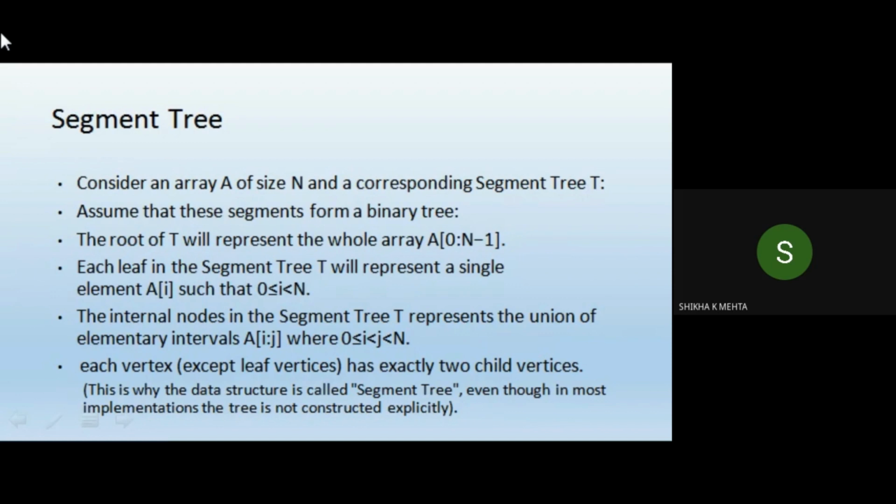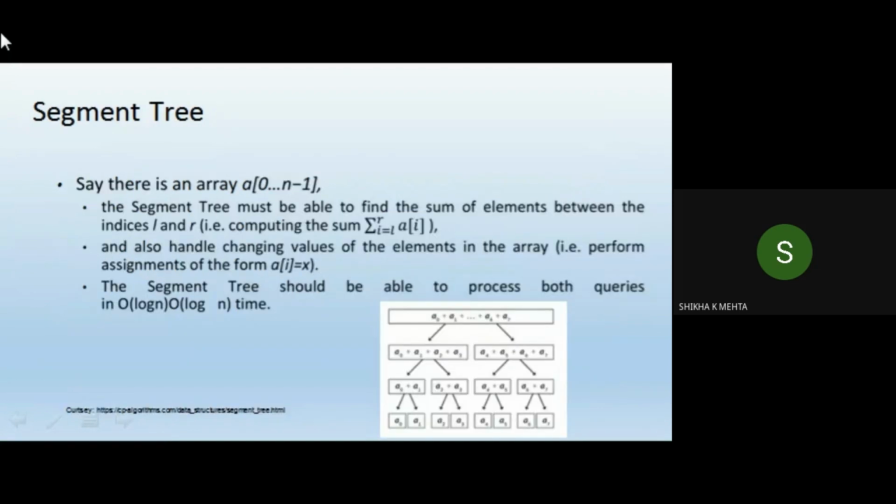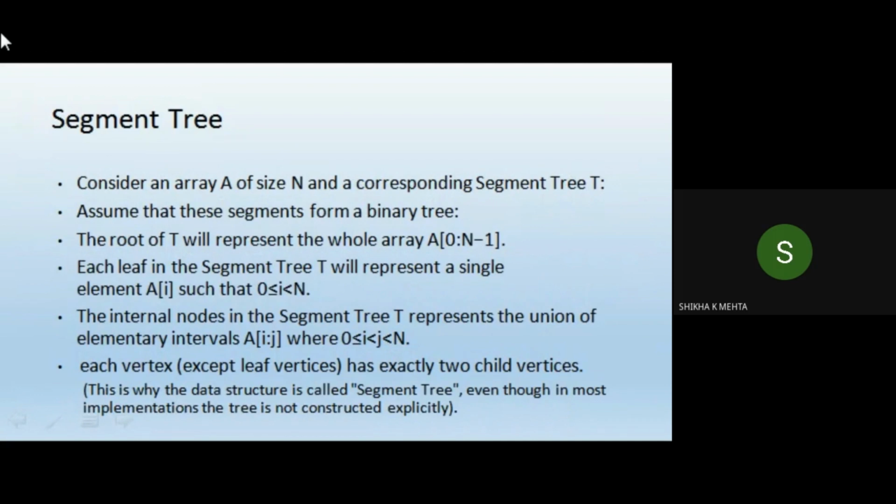The internal nodes in the segment tree will be the union of the two elementary intervals. Here you can see that if we start from the leaf nodes a0 and a1, they are combined to form their parent node, which is an internal node of this segment tree. Each vertex except the leaf nodes has exactly two child vertices, and that's why this data structure is called a segment tree. In this binary tree, we have exactly two child vertices.